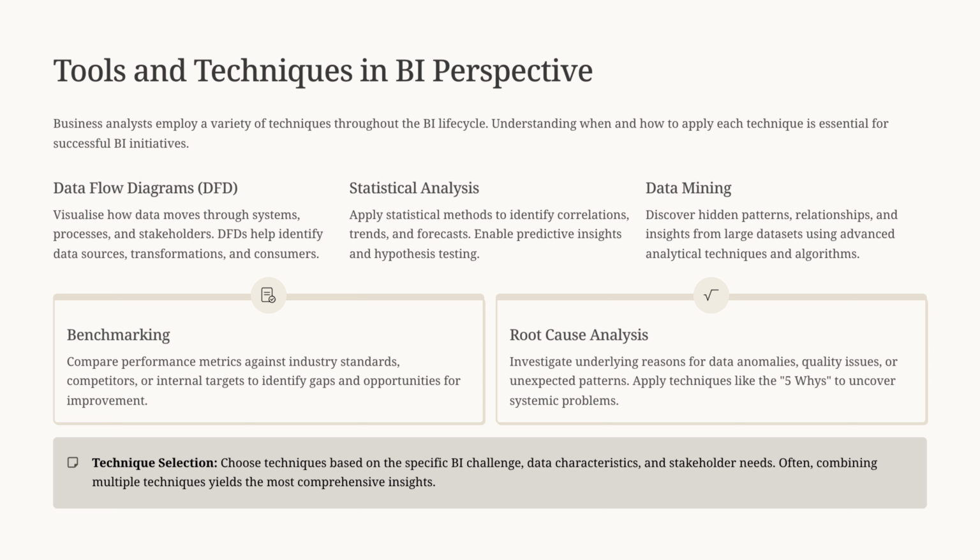Data mining: discover hidden patterns, like finding that customers who buy product A also tend to buy product B. Benchmarking: compare performance with competitors or standards. Root cause analysis: investigate why something happened, like identifying the reason for a sudden drop in customer satisfaction. Always choose your technique based on the BI challenge, and often, combining multiple methods gives you the clearest picture.